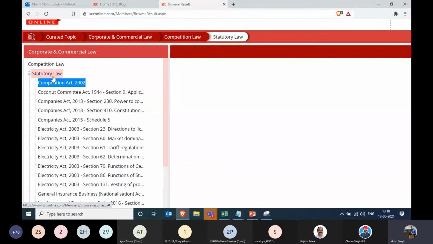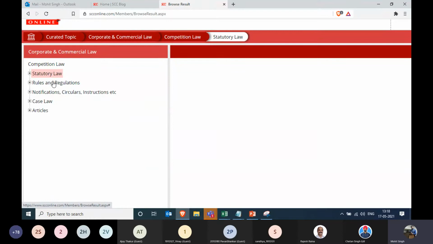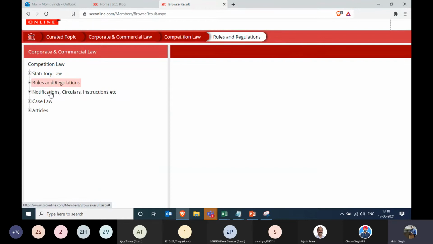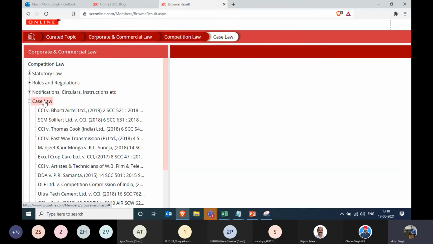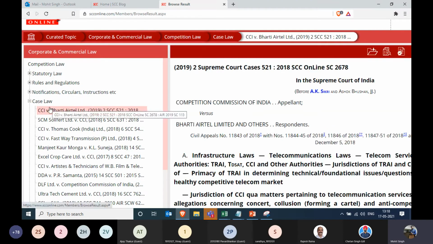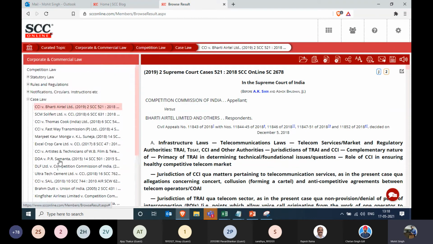So only particular sections which are discussing competition law. Similarly, this method applies to the rest of the categories as well. We have rules and regulations coming from CCI, we have notifications, and we have hand-picked important judgments coming from our editorial team on the account of competition law. So you might see that there are few judgments, but these are hand-picked judgments, and as per them, these are the most important judgments on competition law, right?